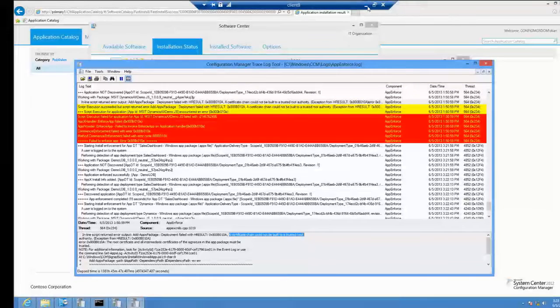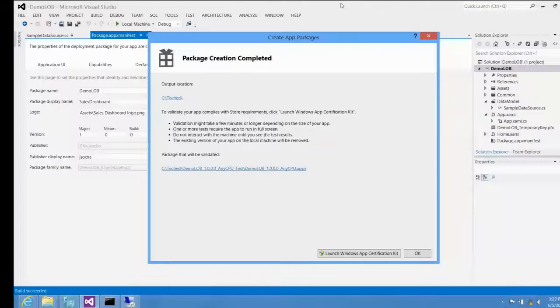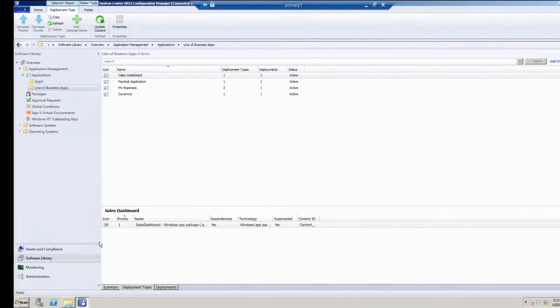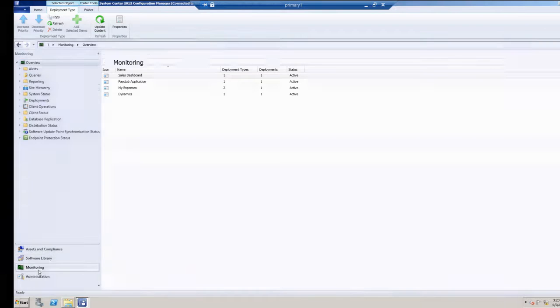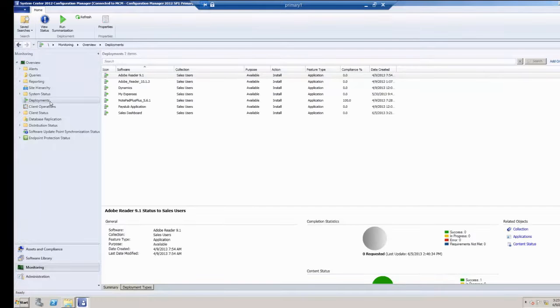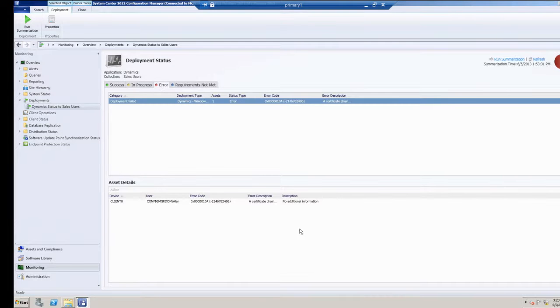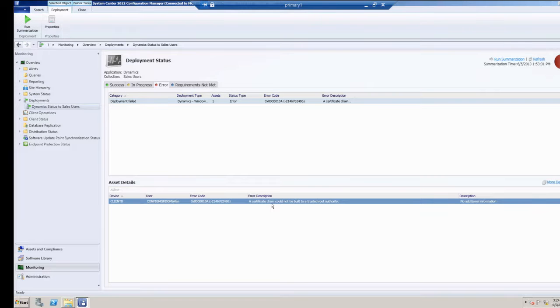And then it's not feasible to expect that every IT admin is going to go and look at the logs of every machine to see what happened. So what we do is integrate with our compliance reporting feature. So you go back into the admin console, go into the monitoring node. You can look at the deployments. I'm going to look at the status of the Dynamics deployment and see it's in a red error state. So let me drill down into that, to see why it failed. And I'll see that the error was because of the same thing that we saw in the log file, that a certificate was missing for that particular app.